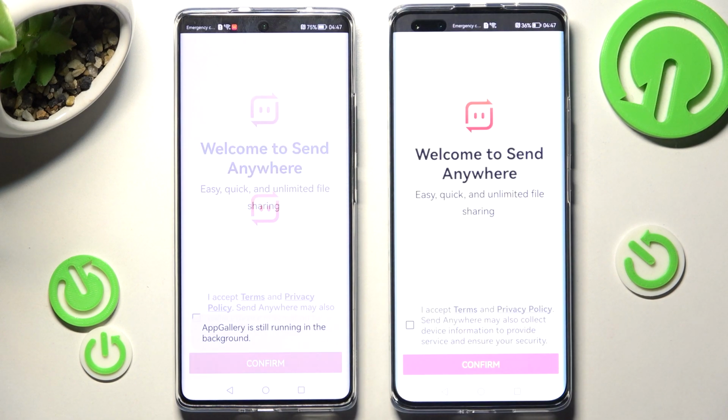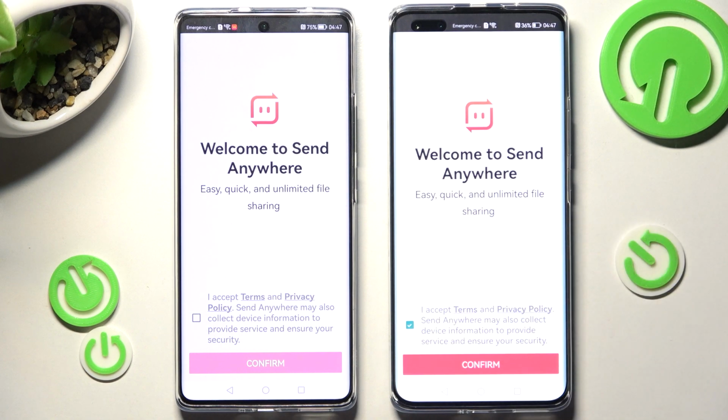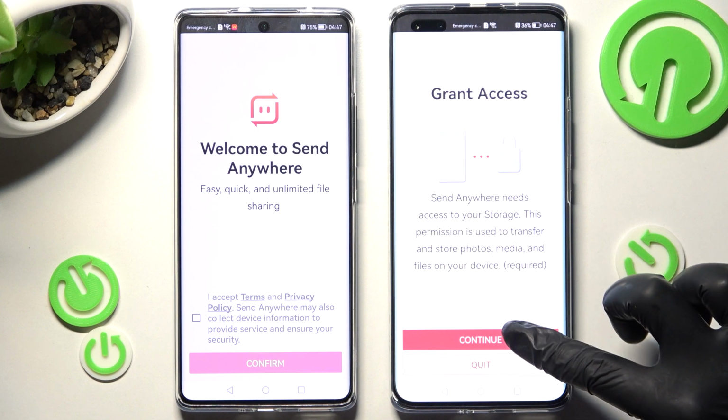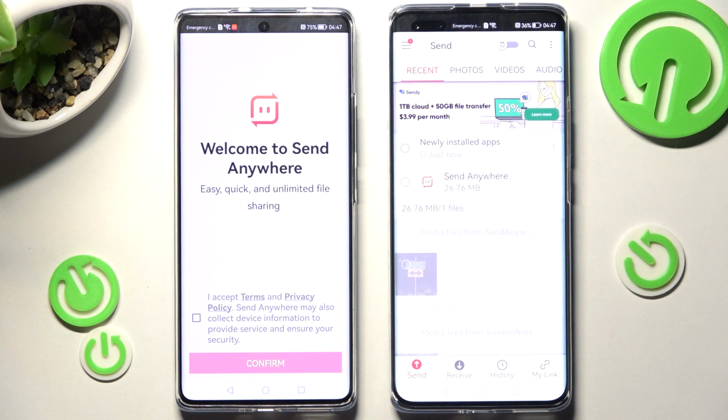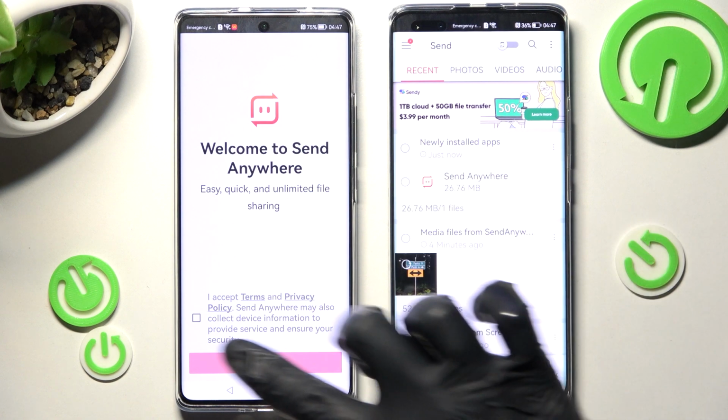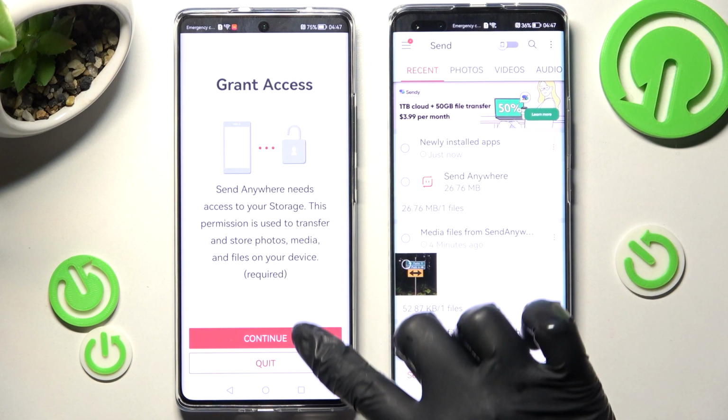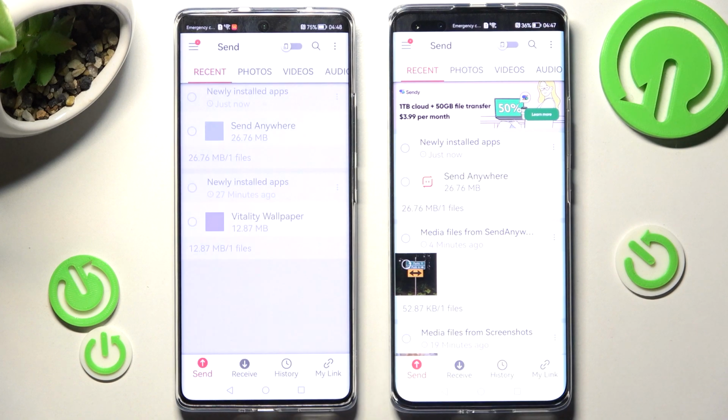In order to use Send Anywhere app, you need to click on I accept, confirm, continue, and allow. Then do exactly the same on the other smartphone. I accept, confirm, continue, allow.